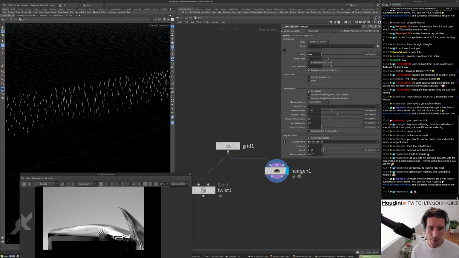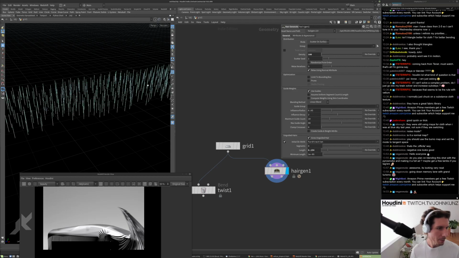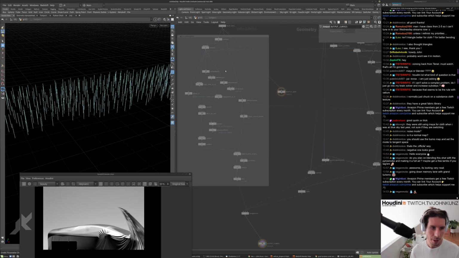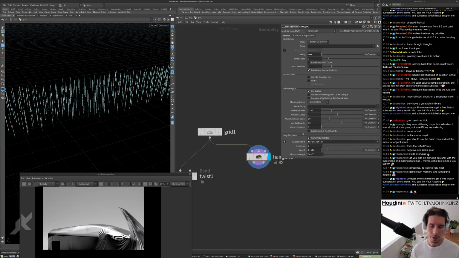You do different things here, I think, for length and number of segments. So that's like each hair will have that many. You'd look inside of this if you want to see what's going on. They have a lot of attribute management, but it's basically just copying scattering points and then copying lines to them.